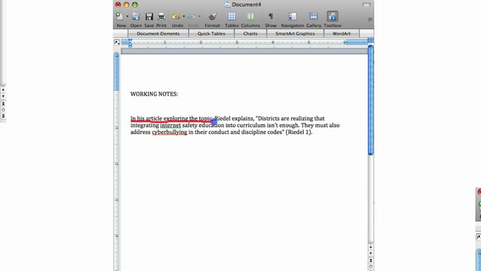In his article exploring the topic, Rydell explains, right? I added my quotation marks in there, and I added my parenthetical citation, okay, in MLA format. So really, this quote is ready to be dropped into the rest of my paper. I could literally start writing the rest of my paper around this quote because I already went ahead and formatted the quotation the way it needed to be formatted, with the quotation marks, with the introductory phrase, and all of that.